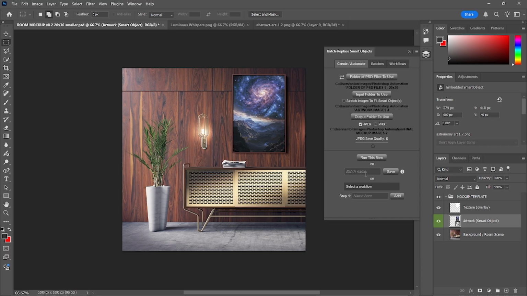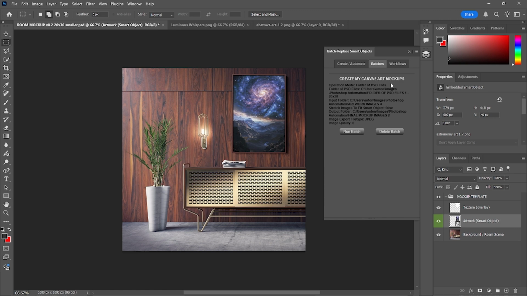Something else you can do is save operations to run later, so you don't necessarily always have to run them in real time. If you have a standardized workflow where, you know, this is my input folder where my artwork images are always at, and I always want them exported here, you can just save the operations to run later. You can just come down here and say "create my canvas art mockups," and then you can save the operation, and instead of setting this up each time, you can just come here, create my canvas art mockups.